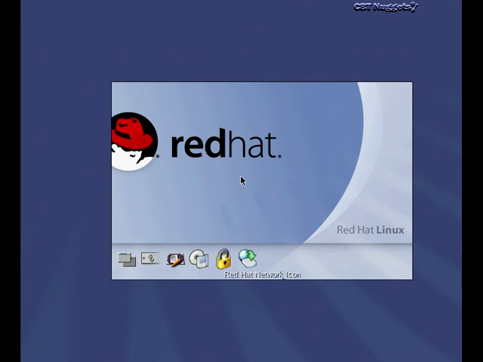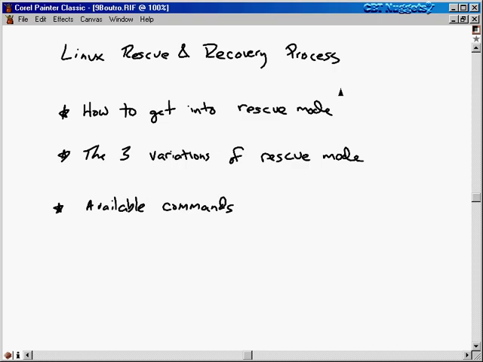Alright, so let's just wrap up this Nugget now. Let's go back to the whiteboard and wrap this up. All right, well, it's time to wrap up our nugget on the Linux rescue and recovery process. We started by talking about just how to get into the rescue mode using either a boot floppy or the distribution CDs. Okay, and I also showed you first how to make the boot floppy if you chose not to do it during the installation process.